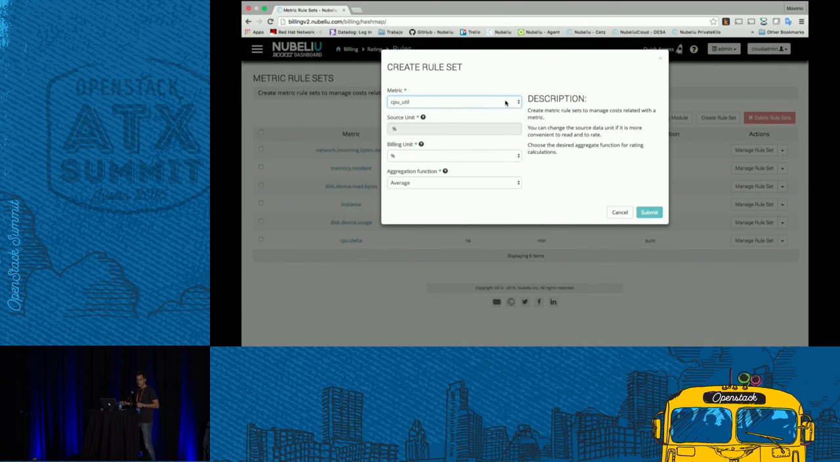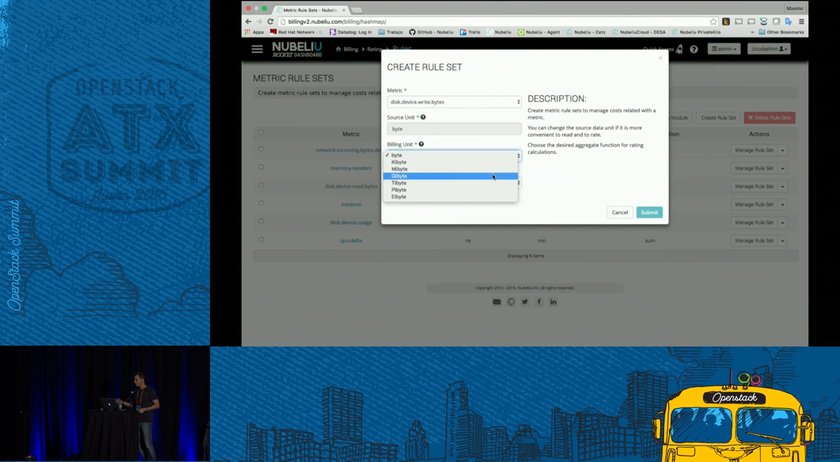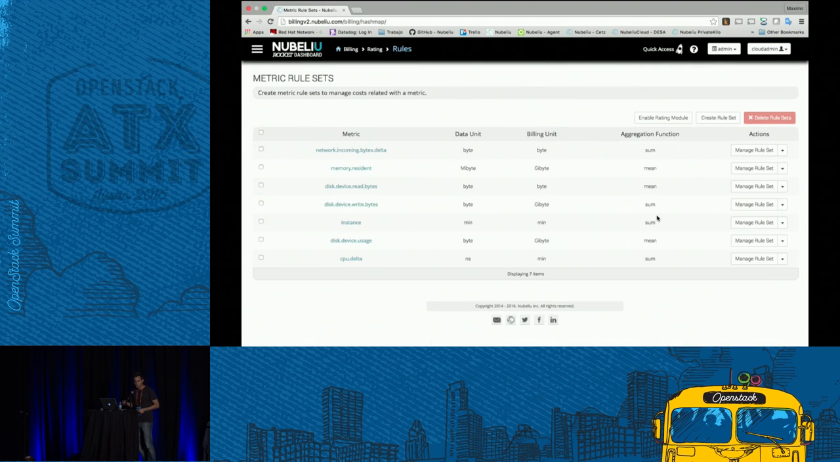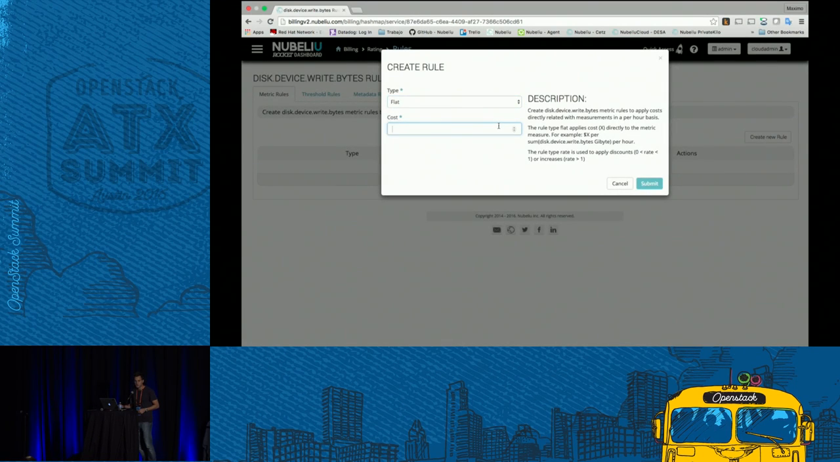Then I will create a new rule, and there you have all the metrics that are pushed into your Gnocchi system, okay? So you have to select one of these metrics and then create a business rule to start to collect that metric and start to create a bill line item. So in this case, I will select this device bytes. I will select the billing unit, in this case gigabytes, and the aggregation function, okay? So I will manage the rules, I will create the new rule, and I will put here the cost.